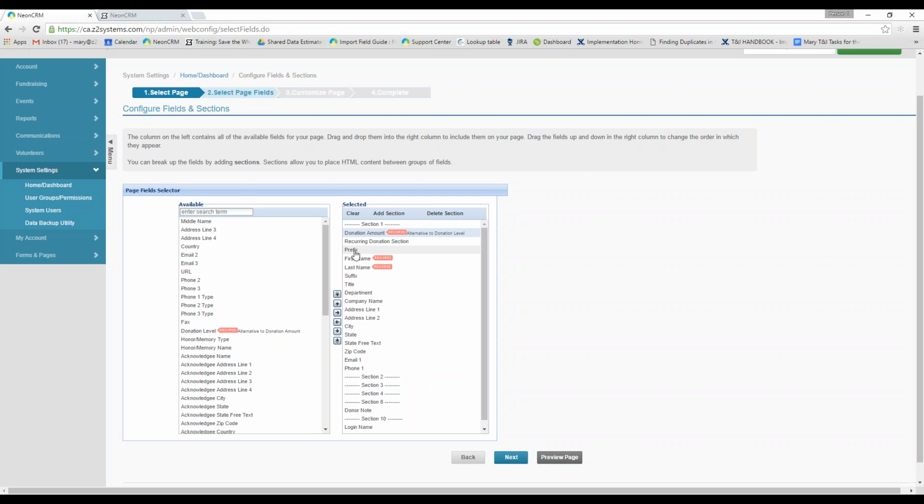And then do you collect things like prefix, suffix, and title? Would you want people to fill out those fields on this form? I would say just prefix and title. Okay, so you're rid of suffix. And then what about department or company name? Are those relevant? Company name is. Sure. And then I would presume you would want to keep the address lines? Yeah, for sure. Okay. And then one question for you. Do you get any types of international donations? No. Okay, so in that case, we can take off the state free text here. And then email one, phone one, I would think would be relevant.